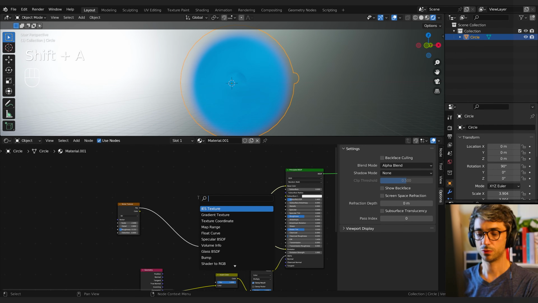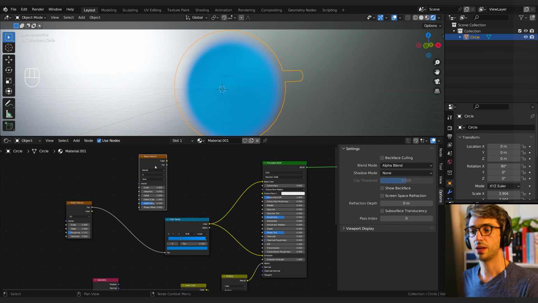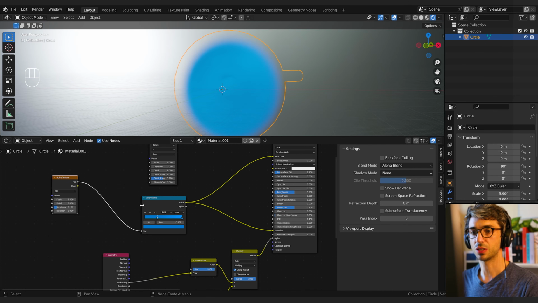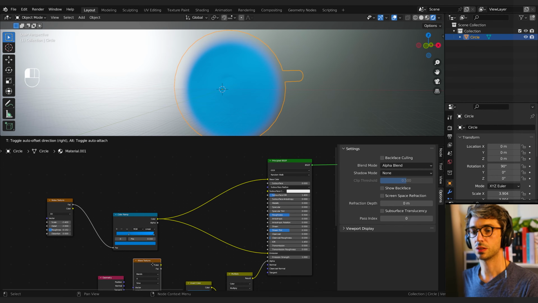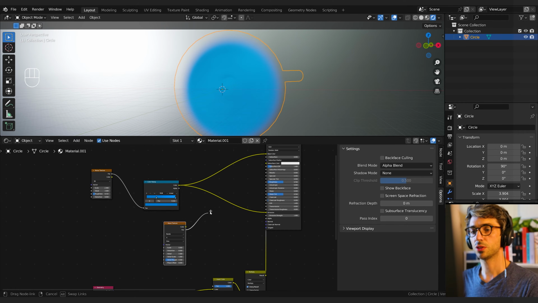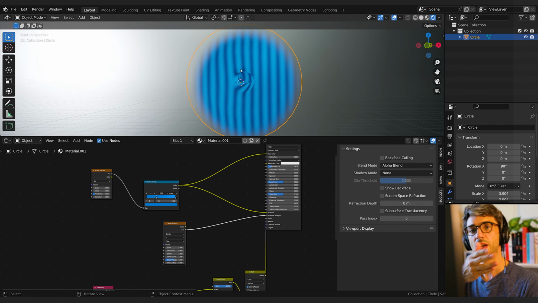So let's go for a, what do I want? A wave texture. All right, so let's take the wave texture and we're going to add this into the emission. We're going to add this into the emission strength especially. So what I'm going to do is I'll just make some room, bring this down here. We're going to take this wave texture and we'll just plug this factor into the emission strength. And you can see, there we go, we're getting some wave patterns.